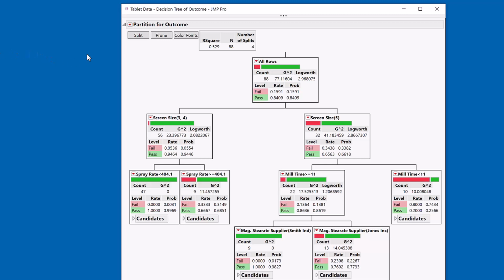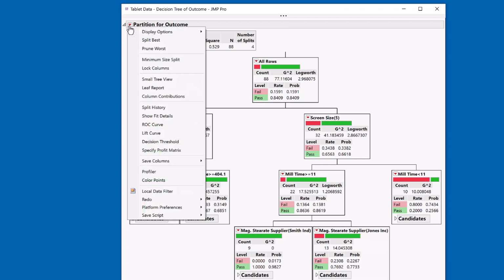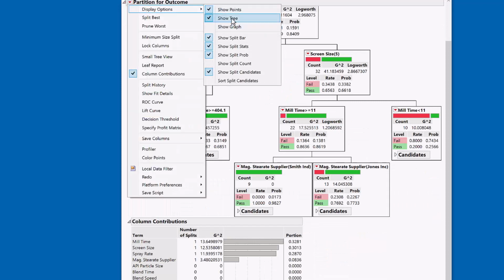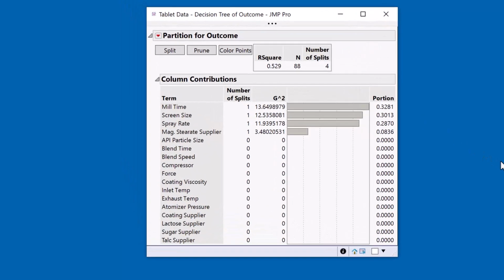You can go a step further and ask, what is the relative contribution of those parameters to this model? We can always in statistics think in terms of sums of squares of variation and so forth. So let's ask the question, what are the contributions? I'll hide the trees to make it easier to read. You'll see we have an output similar to the output that we saw with the predictor screening platform. I have a list of these contributions, and this visual representation, this bar chart, is telling me that I've got 3 large effects, the meal time, the screen size, and the spray rate, and then a smaller effect, which is the magnesium stearate supplier.